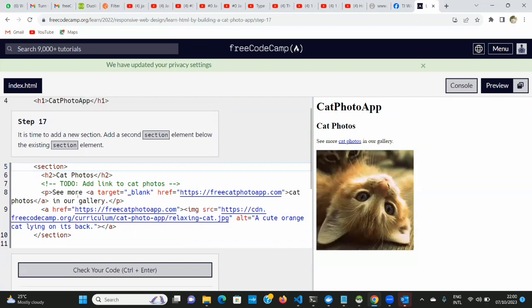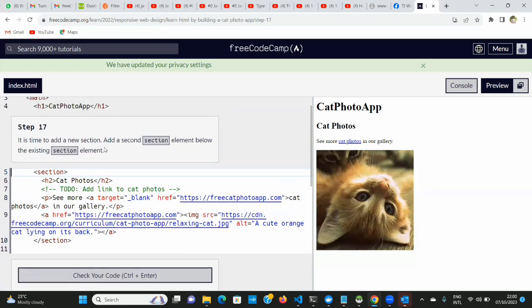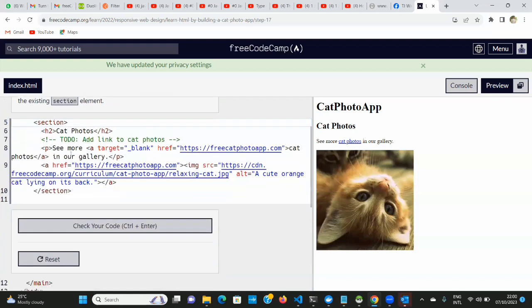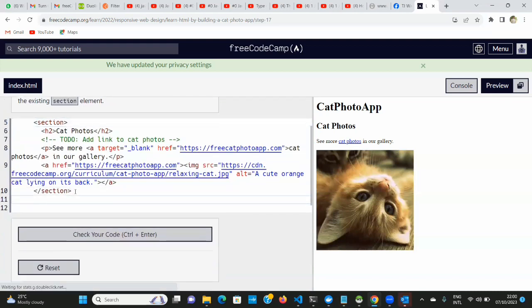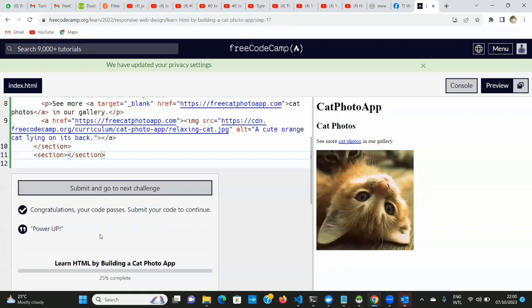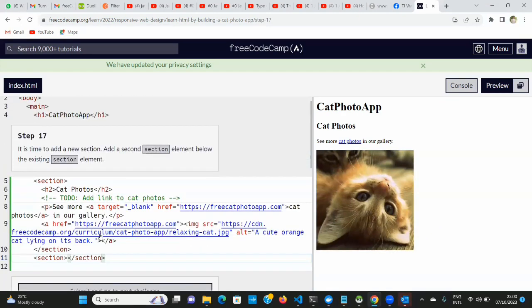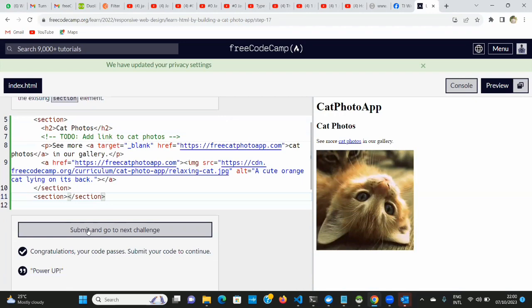17. So it is time to add a new section. Add a second section element below the existing section element. So I want to add another section. So I'm going to add another section here. So section. So I'll close this section. So I check, it passes, I've done that. So I submit and proceed.